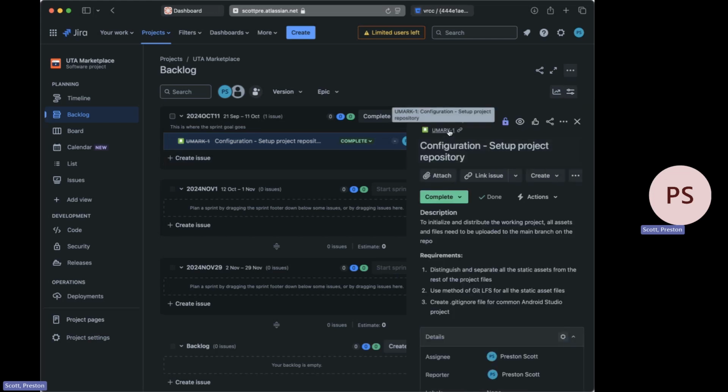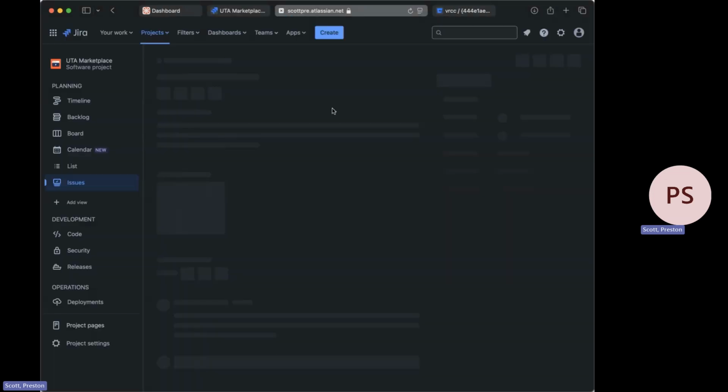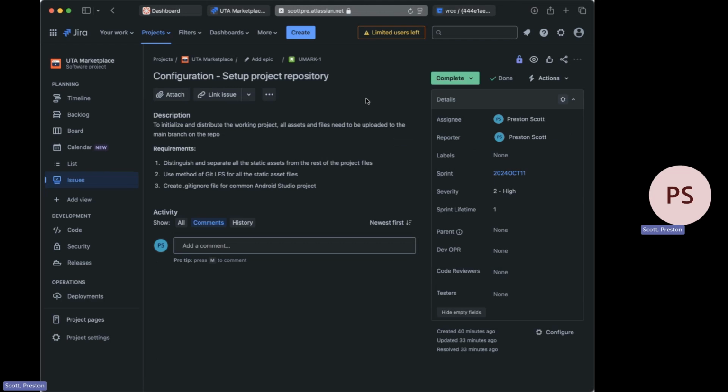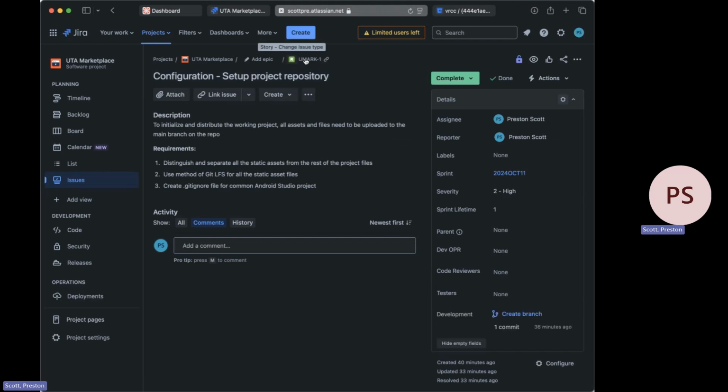This is what a typical Jira ticket looks like, full screen. As we can see here, we've got a story type. I'll get more into this in just a minute. This ticket is a configuration ticket, setup, blah, blah, blah, description, the requirements. It's been given a high severity, 1 sprint lifetime. That means this will be completed this same sprint, and it should not carry over into others.